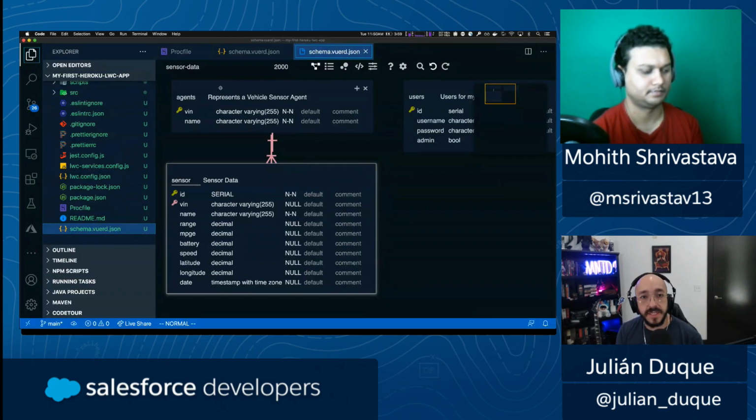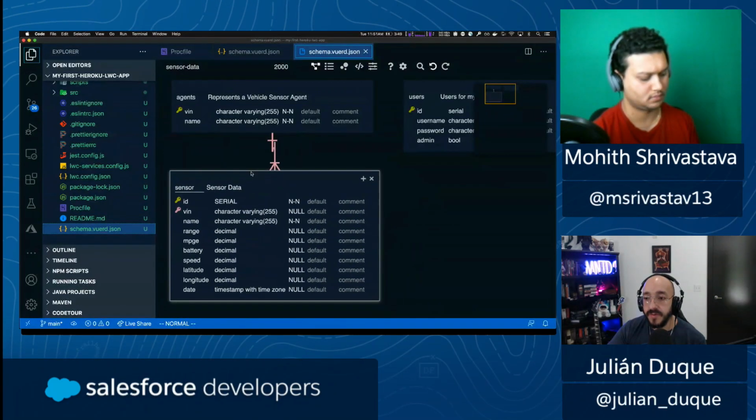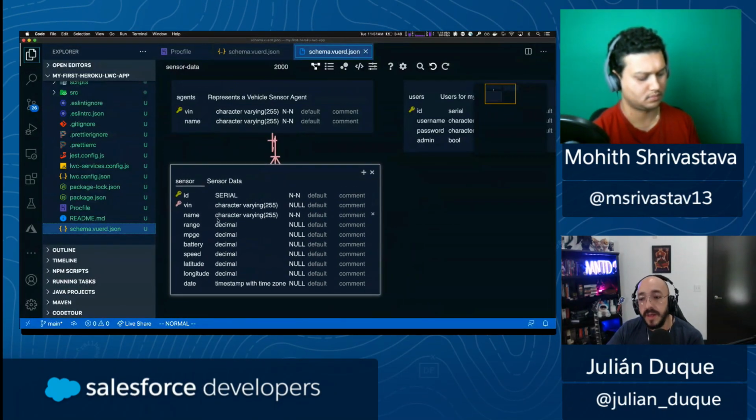So we have the agents table. The agents table represents a vehicle sensor agent, like the device that is sending information, that uses the VIN, the vehicle identification number, as the primary key, and it has a name to identify the agent. And we have a table to store the sensor data. Every entry on the sensor data is related to that agent through the VIN field. So here we have a foreign key on this specific table, and this is why we have the relationship here. And we have all the other data: the name of the sensor information, the range of the car, the battery, the speed, the location, and some other data we are capturing.